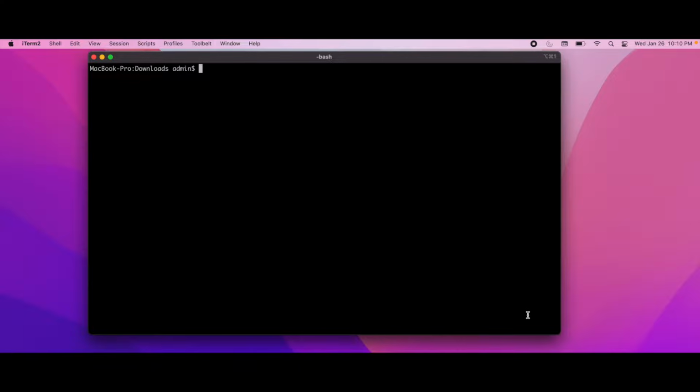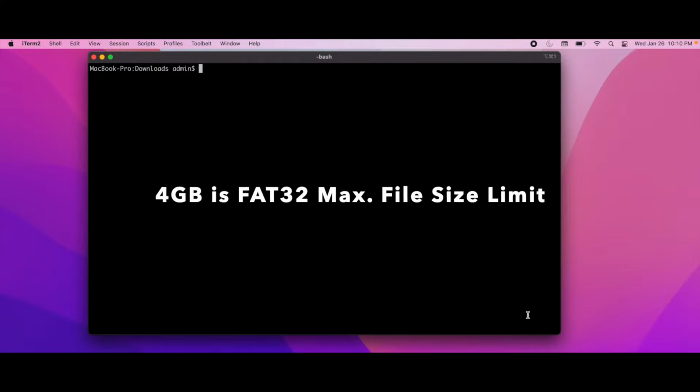In this video, I'm going to show you how to make a bootable USB on a Mac. For this video, I'm going to use an ISO for Debian 11. You can use this with any other Linux distribution as long as your ISO is under 4 GB.